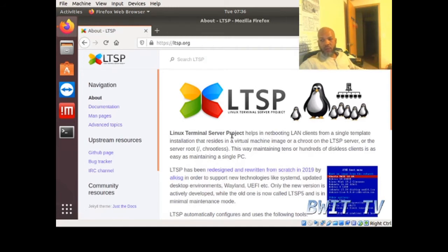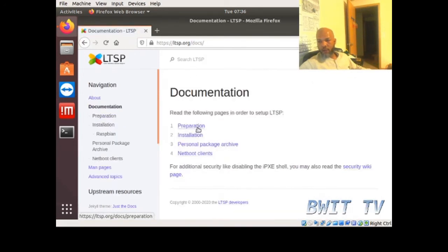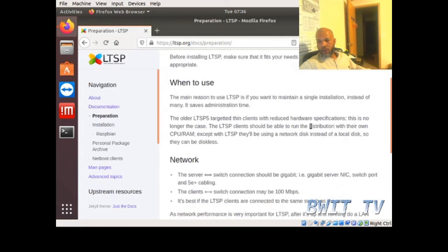As it states here, the Linux Terminal Server Project helps in net booting LAN clients from a single installation. So you can easily maintain all those multiple machines via one client. So we're going to go ahead and get started here. Let's click on documentation and preparation just so I can show you here.